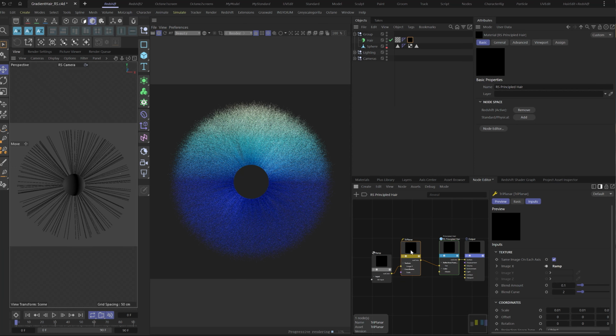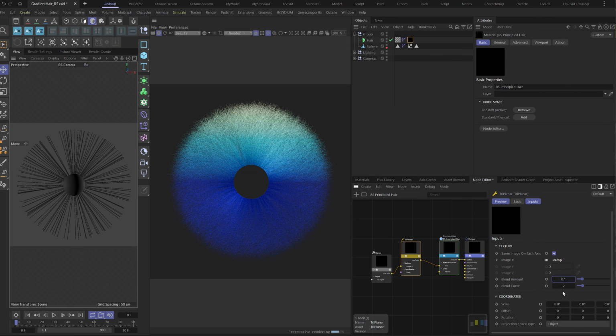So the triplanar projection controls how this gradient is mapped onto the hair. Now the ramp is mapped vertically. The Y scale on the triplanar controls how the gradient is projected. Adjusting the Y scale stretches the texture coordinates along that axis. I'll set it to 0.05.